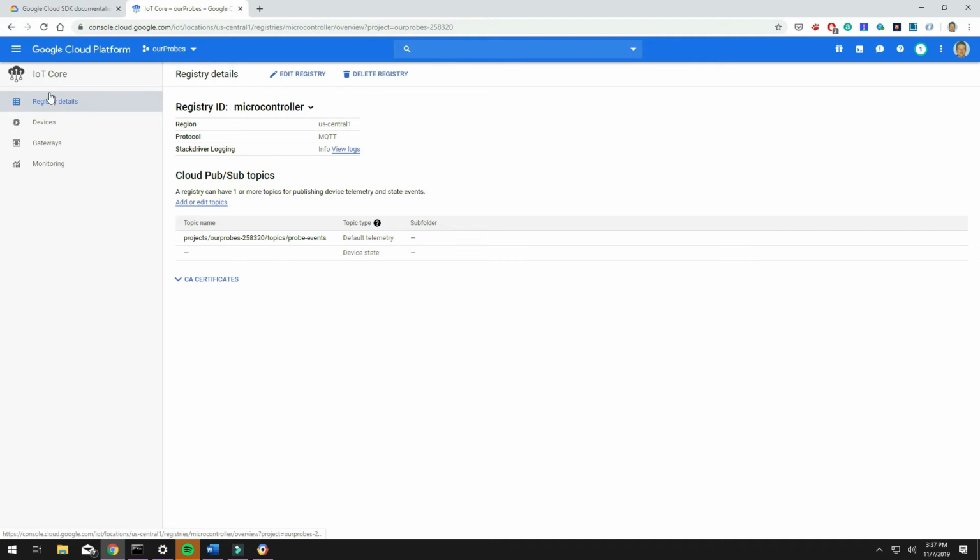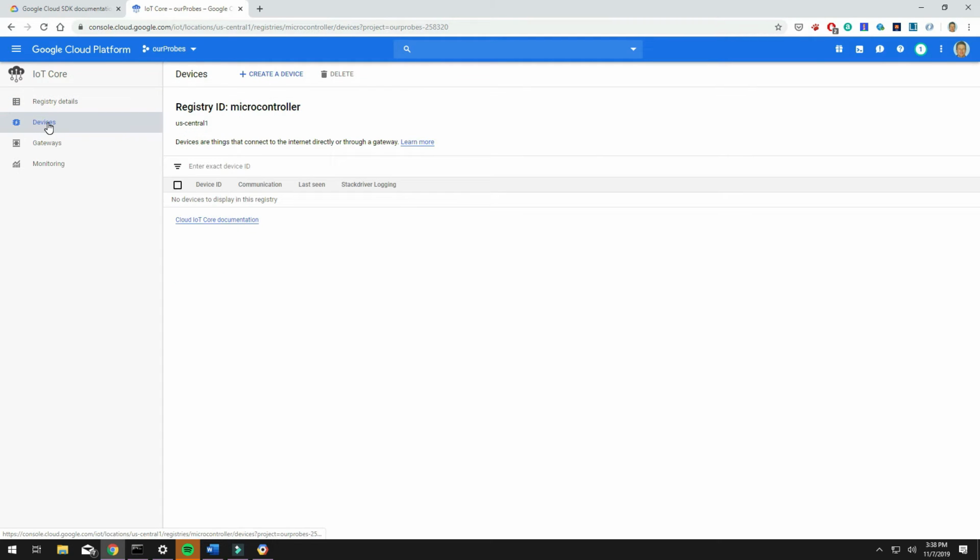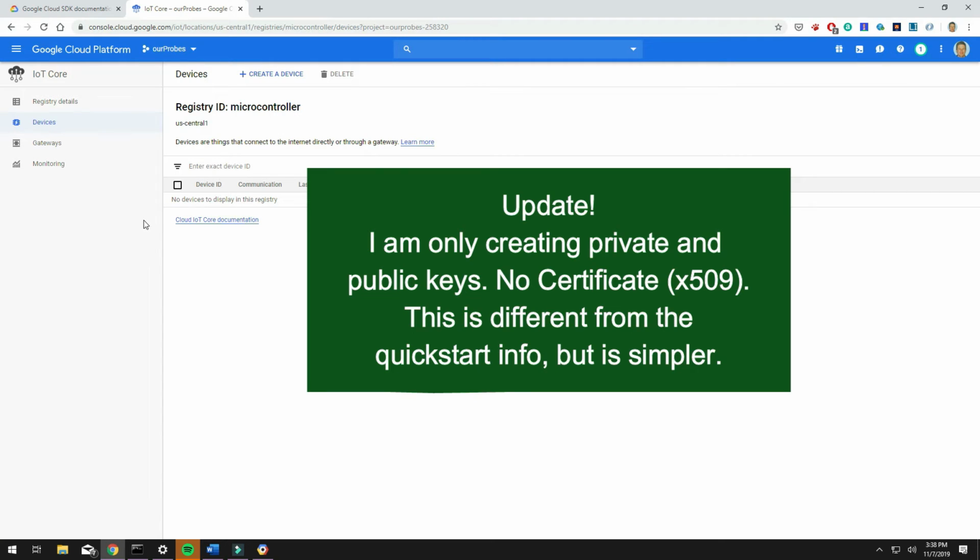You see under IoT Core now it shows the registry's details, and also has a place where I can add devices to this registry. So before that, I'm going to stop this video and go through creating the SSL certificate and private key that I'll need to use for creating the device.